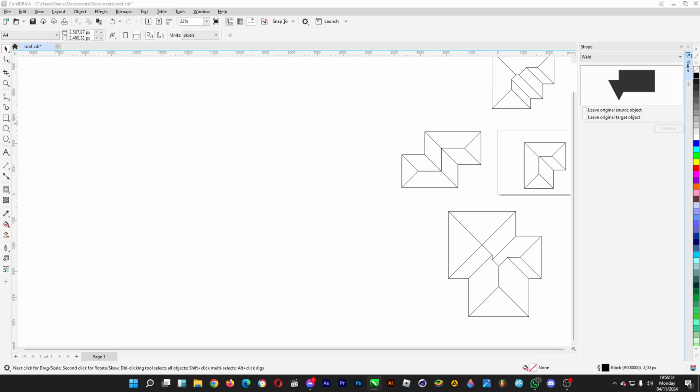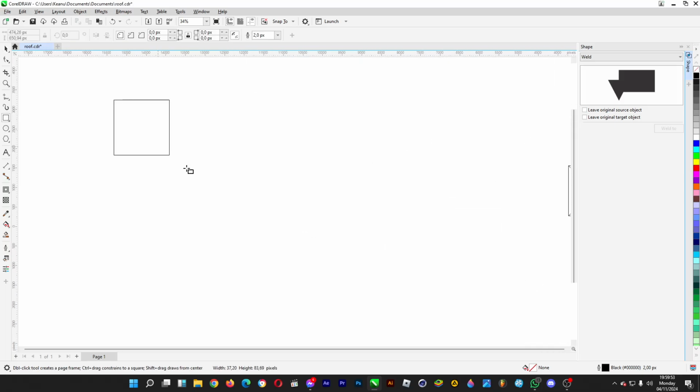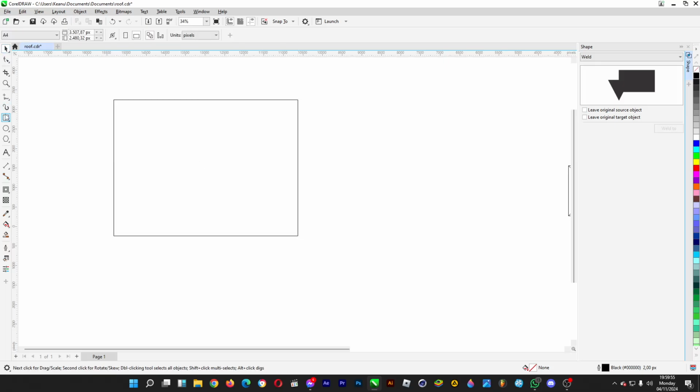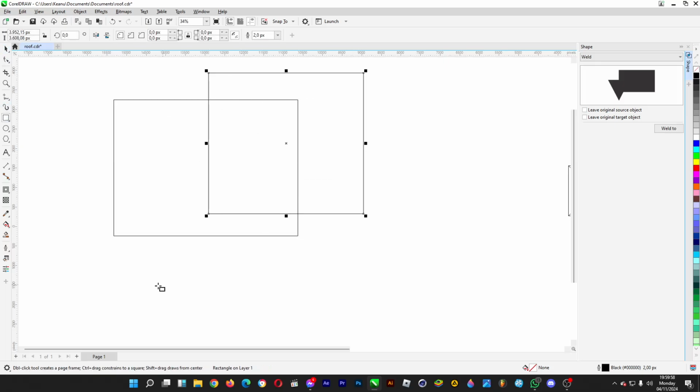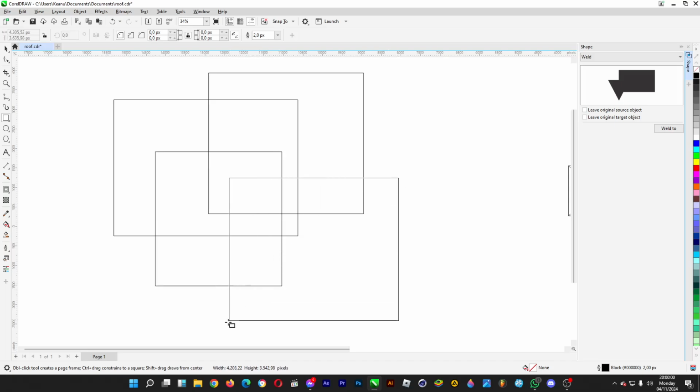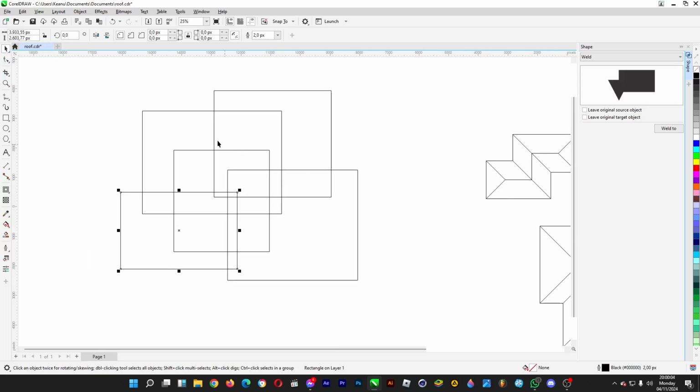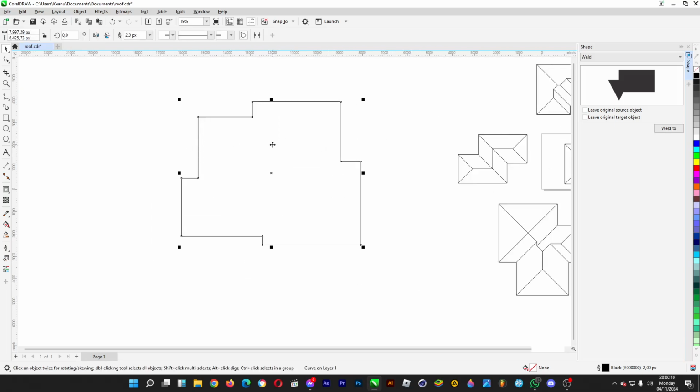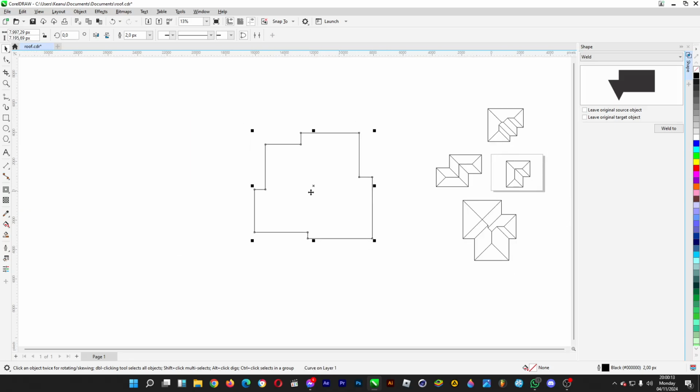Let's create a roof by clicking on the rectangle tool. Create any type of roof by forming some rectangles just like this, for example, and then afterwards you merge them all by selecting the rectangles, and then you click on Weld To, and then you merge them all to make it look like this.